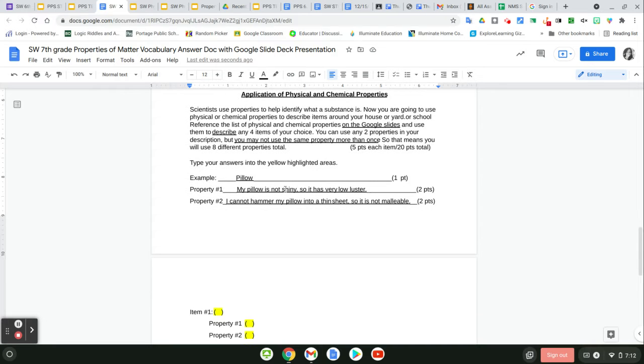So here's an example. I chose a pillow in this example. And I am looking at the pillow and I'm deciding that it's not very shiny. Okay, so it has very low luster. So my pillow's not shiny and it has very low luster. Property number 2, I can't hammer my pillow into a thin sheet, so it's not malleable. Okay, so I'm observing malleability. It just doesn't have that property.